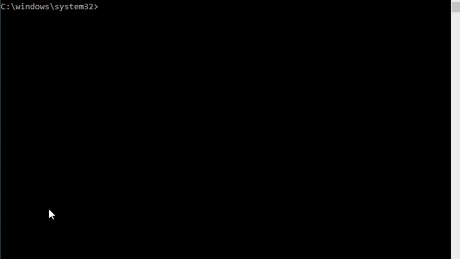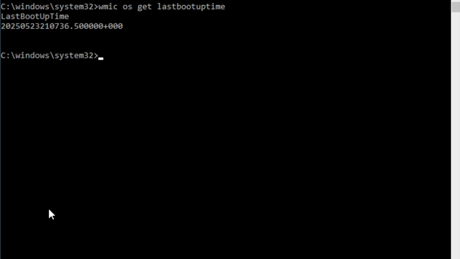Let's see when the last time this machine was booted up. WMIC OS get last boot time. All right. So we can see today is 5/23/2025, and you have a timestamp there too.